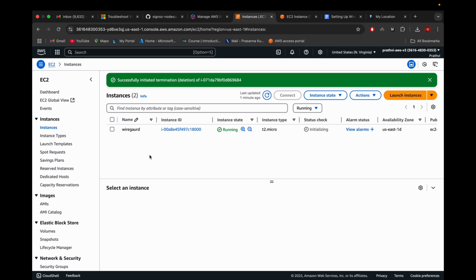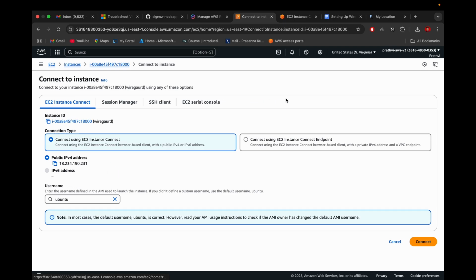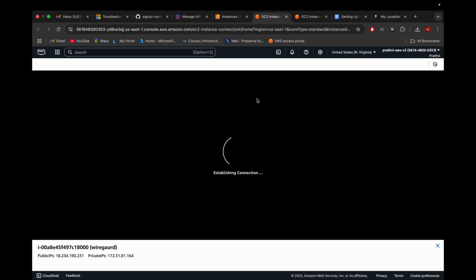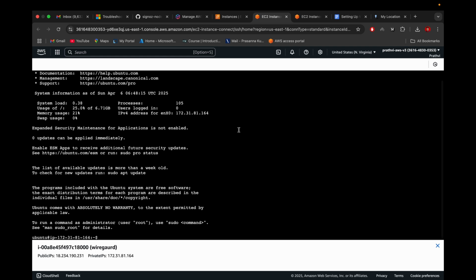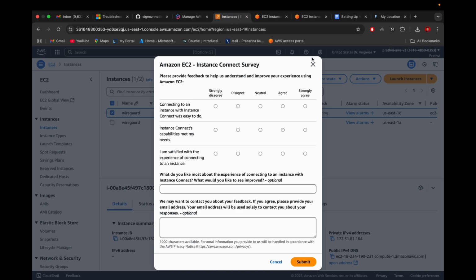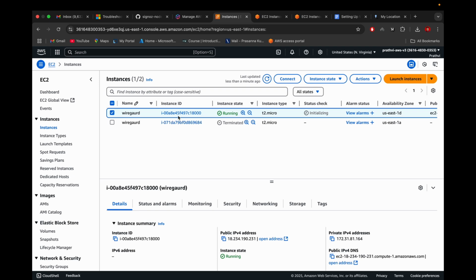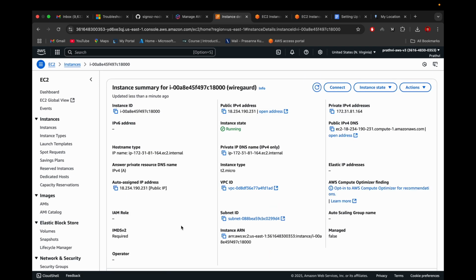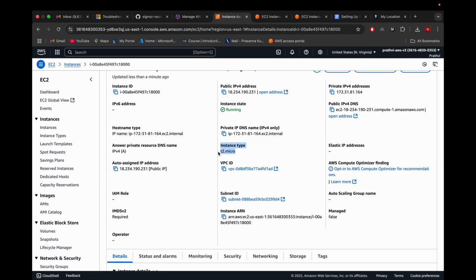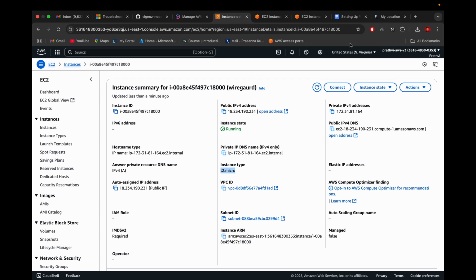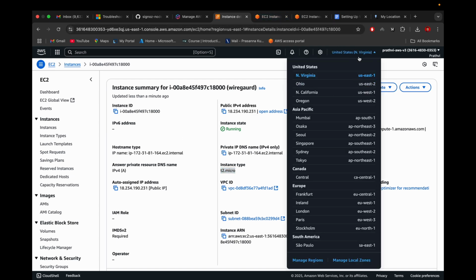So let's get started with this video and see how to set up a VPN for free. For that, you need an AWS account and the WireGuard protocol that we are using here. Right now, I'm using an Ubuntu image of instance type T2 micro, which is hosted in the United States, in Virginia, which is the US Eastern region.